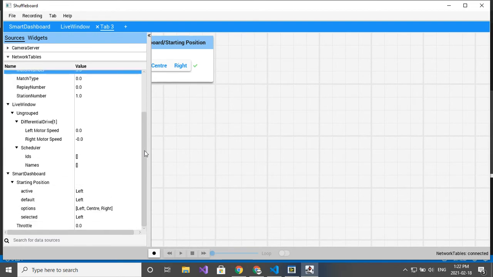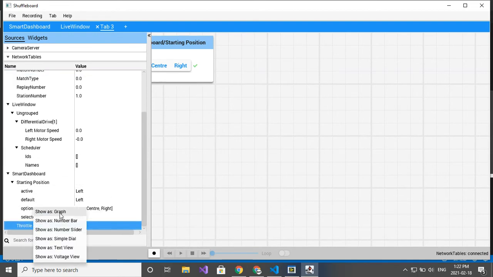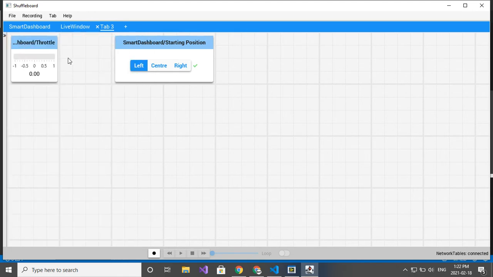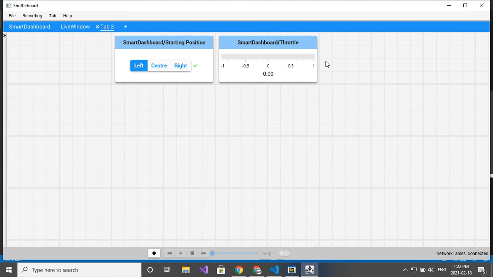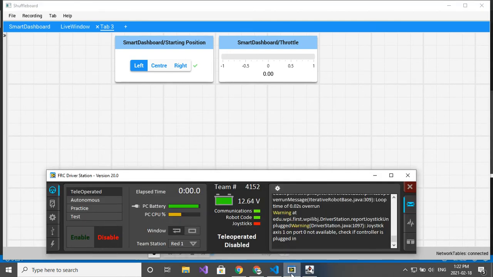And there's my throttle. Now, the nice thing is that you can show this information in a variety of different ways. So there's my throttle. I can move things around, I can resize them. And I don't have my joystick plugged in, so it won't be very exciting, but this value will change based on my joystick reading and stuff.